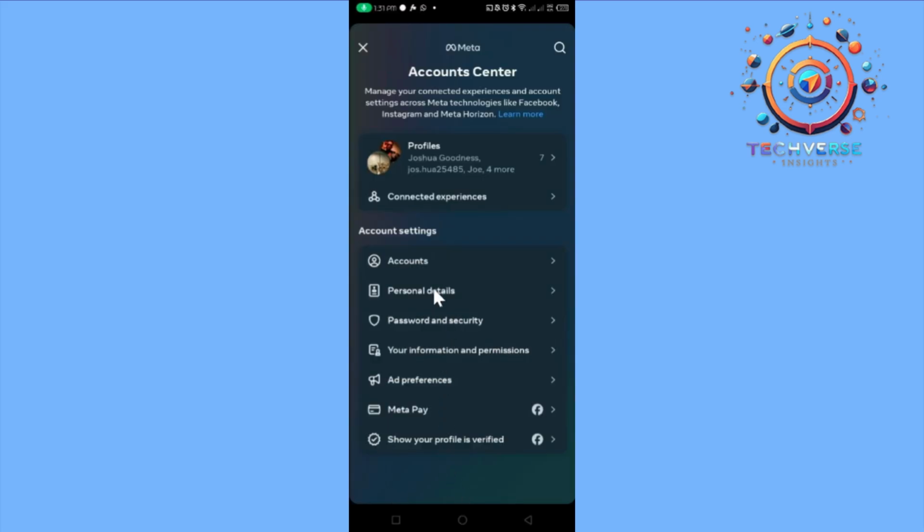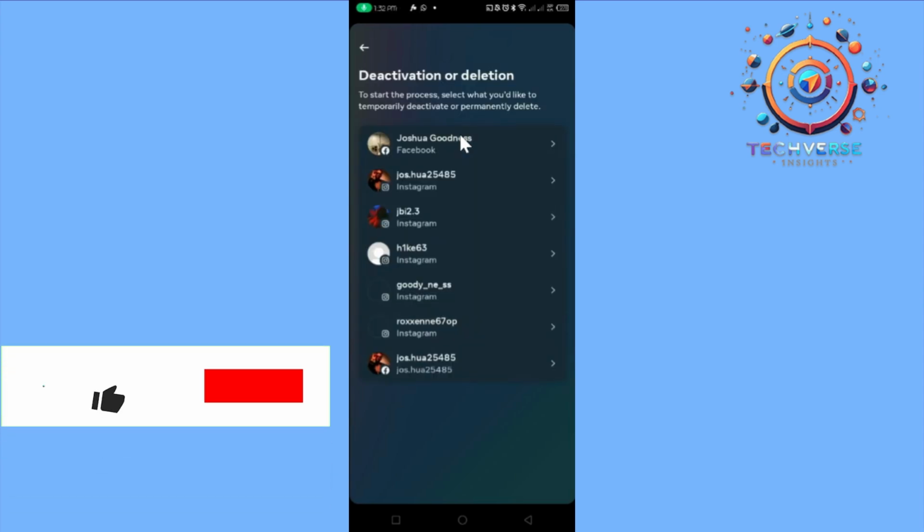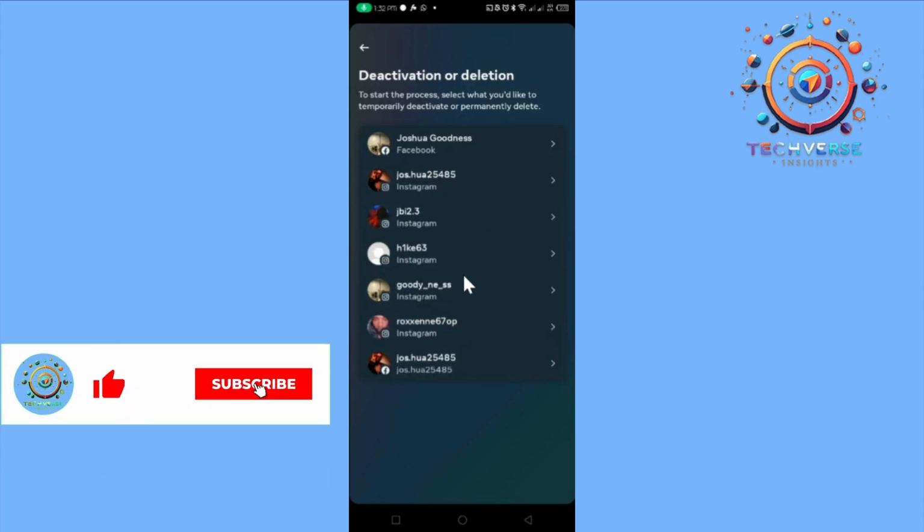From there, tap on Personal Details. Then tap on Account Ownership and Control. Tap on Deactivation or Deletion. Then choose the accounts that you would like to delete.